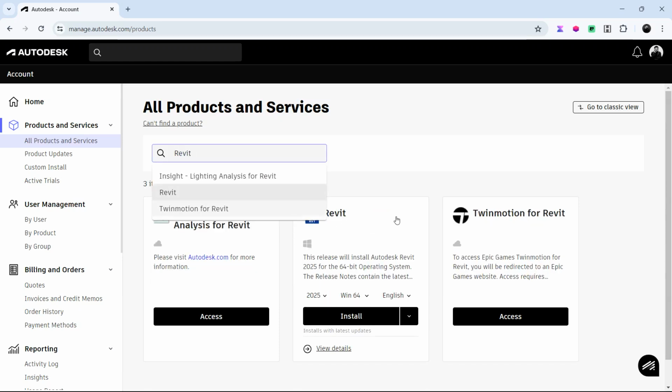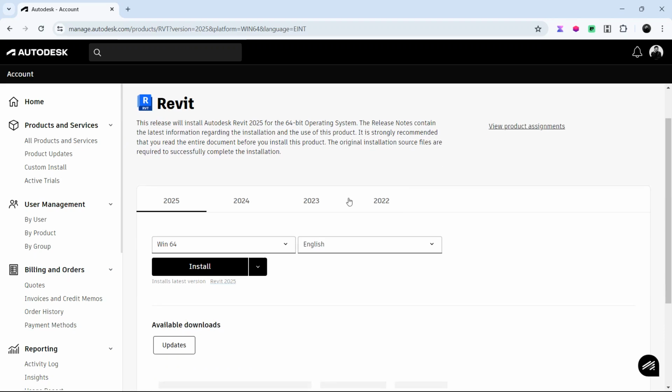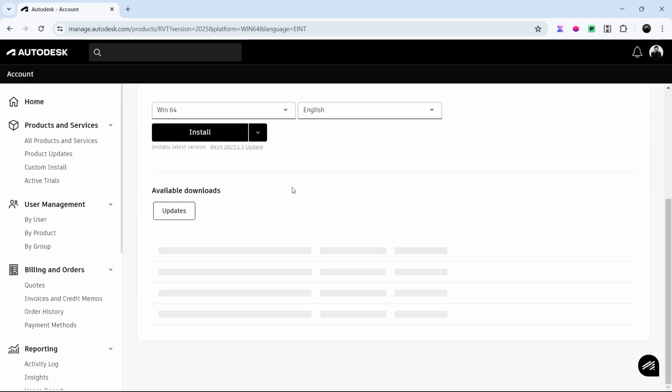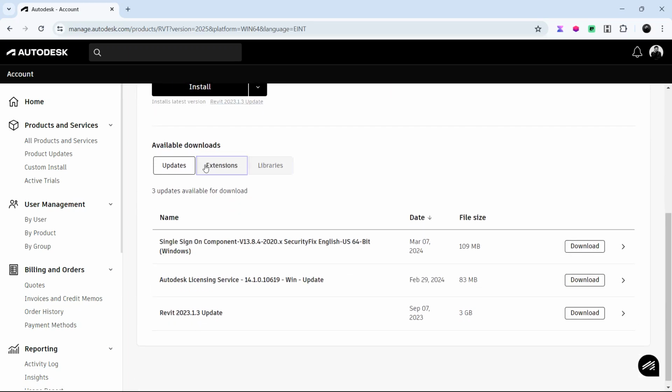and then you will see this. Click on Revit, and then from here you can select the version of Revit you are using. Let's say in our case it is 2023, so I'll select this, and then if you come down, you will see there are these three tabs: updates. If there are any patch versions of Revit which you need to update, you can see 1.3 is there. Then licensing services and all those things, right?